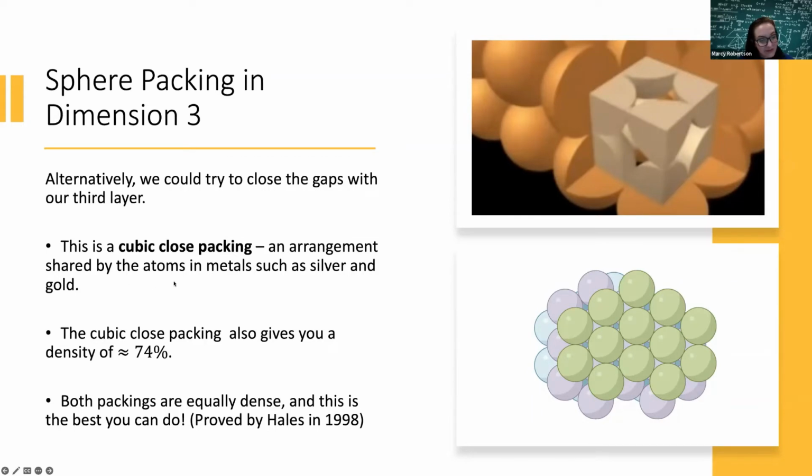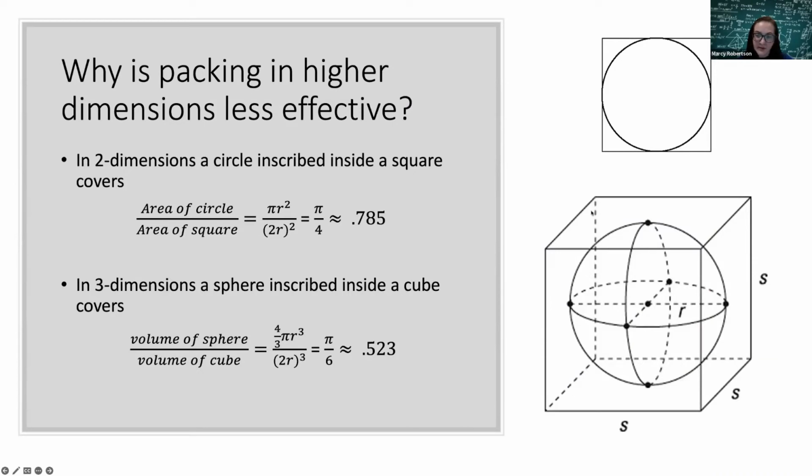This was known since the time of Kepler, but it was proved by Hales in 1998, and the proof is extremely complicated, using a lot of computer code. So this is the best we can do. But that's a bit weird.